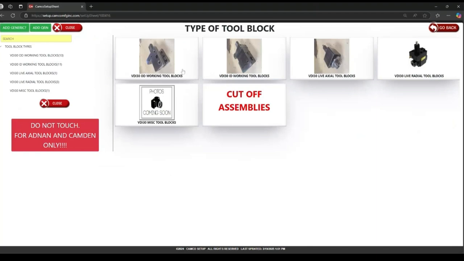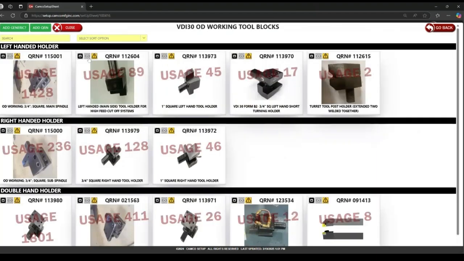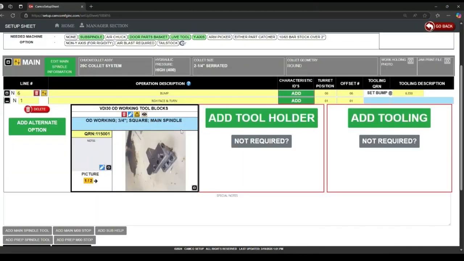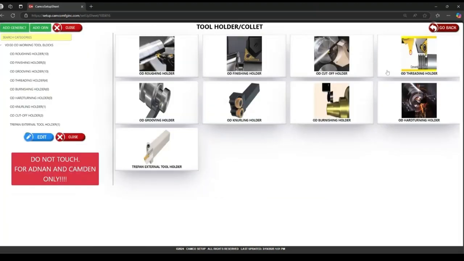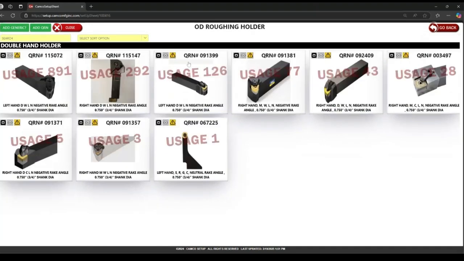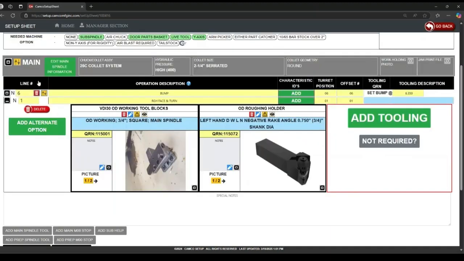And then for the rough, I'd be going into here. This is all the VDI 30 tooling. We're going to be doing some OD working. We're going to be on the main spindle. I want to use the 3/4 tool. So I would select that tool block. Then going into the tool holder. Now the setup app only is going to show me 3/4 tooling. So I'm going to go to OD roughing. And it just shows me the 3/4 tools that fit into this tool block. So I'm going to choose the left hand.